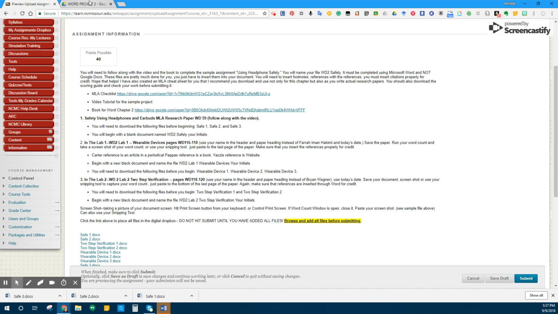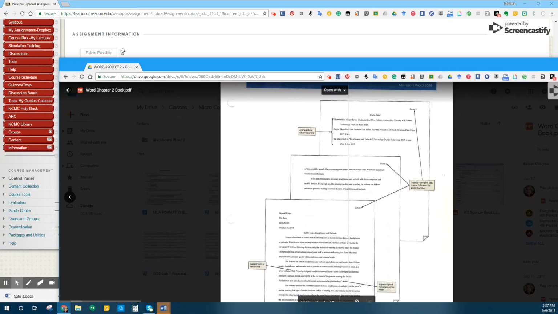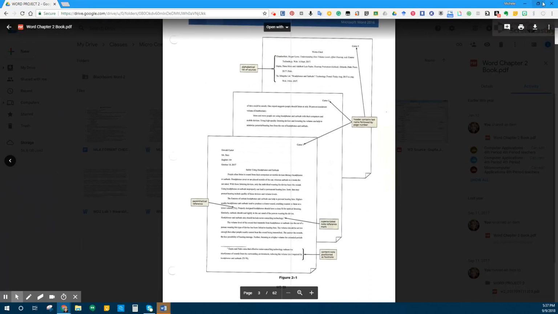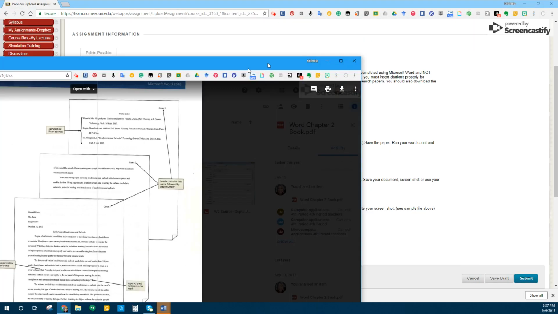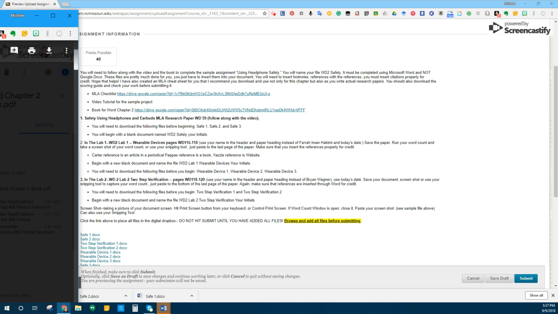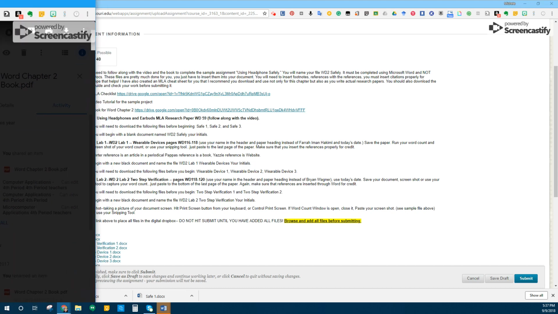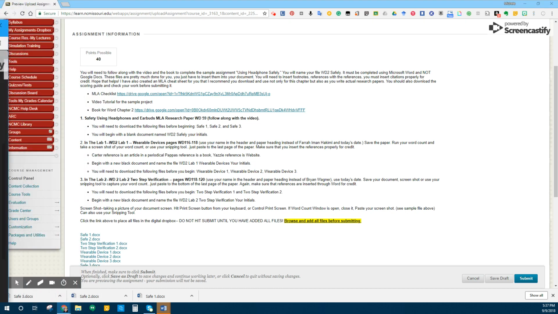So let me just get my windows organized here. Oops, I don't want to drag that off there. Drag the whole thing over here. And we should have Word available for us here.